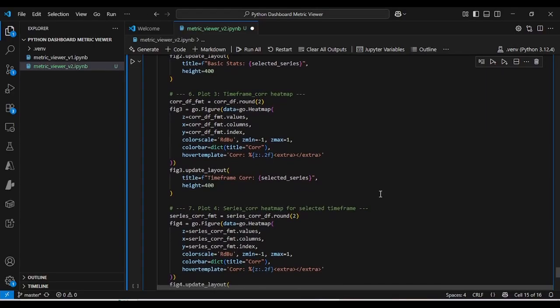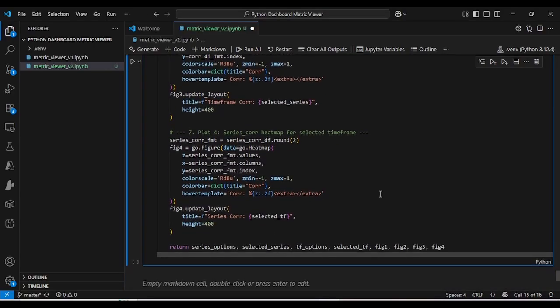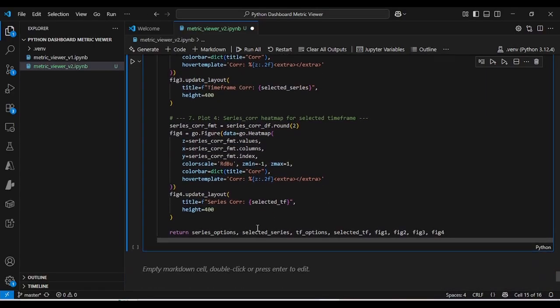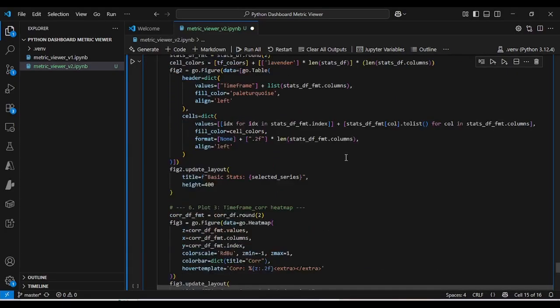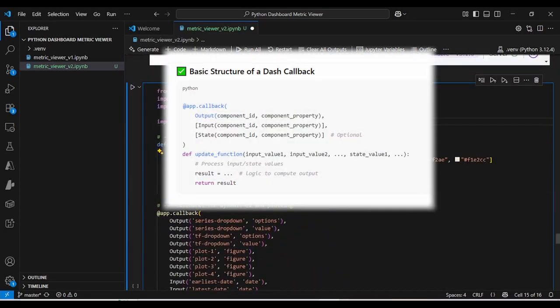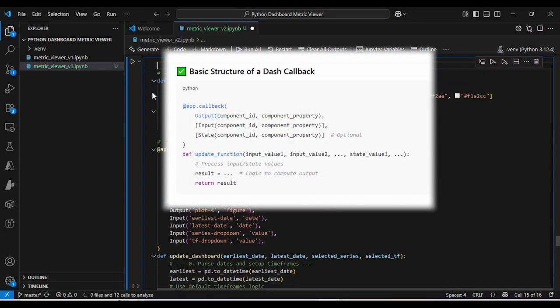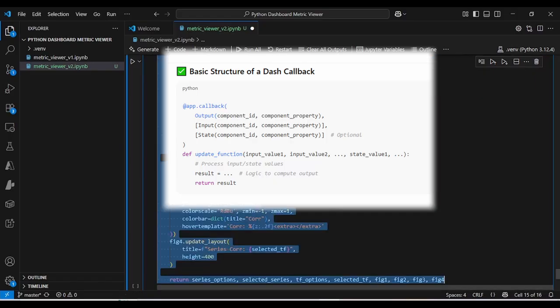And if you notice, there is some kind of a pattern in these callbacks, the way they are defined, and I'll quickly show the general structure of a callback function in Python Dash.